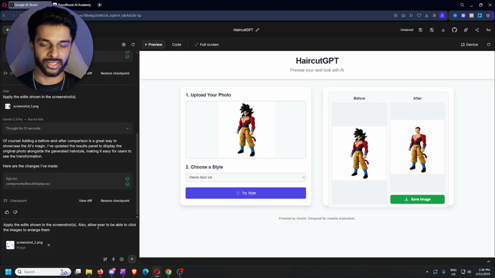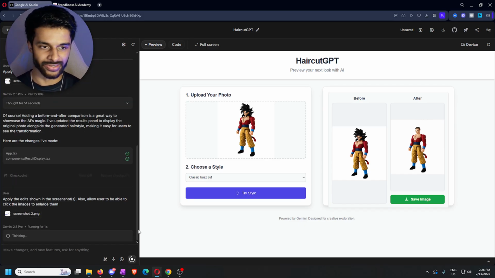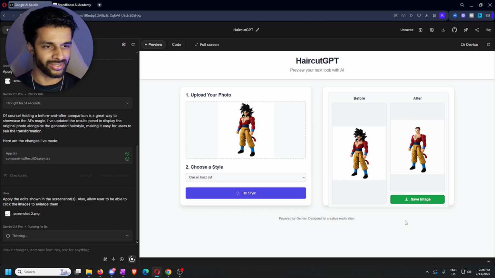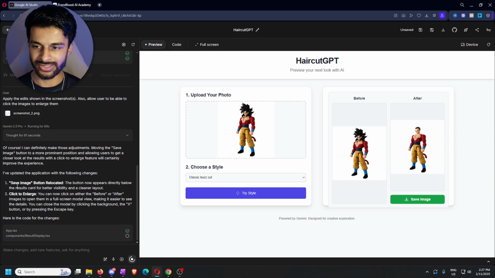Now, generally speaking, at least in my history with Bolt and Lovable, I would advise people not to try and fix multiple things with one prompt. So this is kind of going to be a test to see, can we fix two issues? Number one, can we make the save image button go in a different spot so the spacing is the same? And number two, can we make it so that we can click on the images to enlarge them? So let's find out in a second here. Okay, generation is done. You can see it says save image button relocated and click to enlarge.